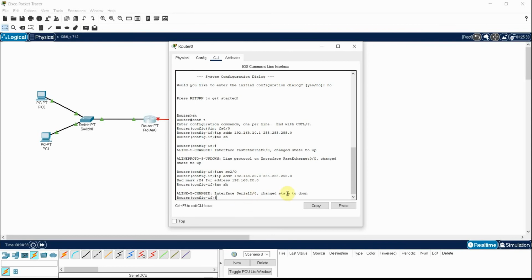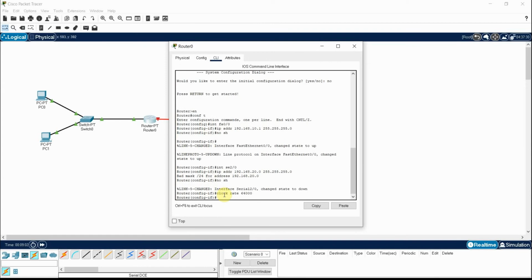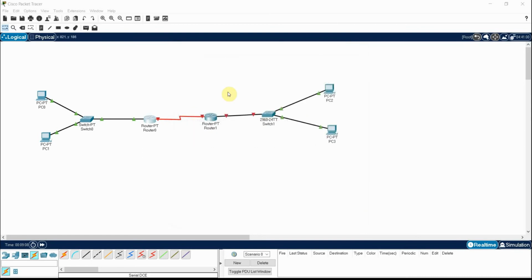Now it is down because when we configure the router from both the sides, then it will be up. So the status will change to up. Okay, now let us set a clock rate as, let's give it 64,000. Okay, clock rate is 64,000. Now let us go to the next router.